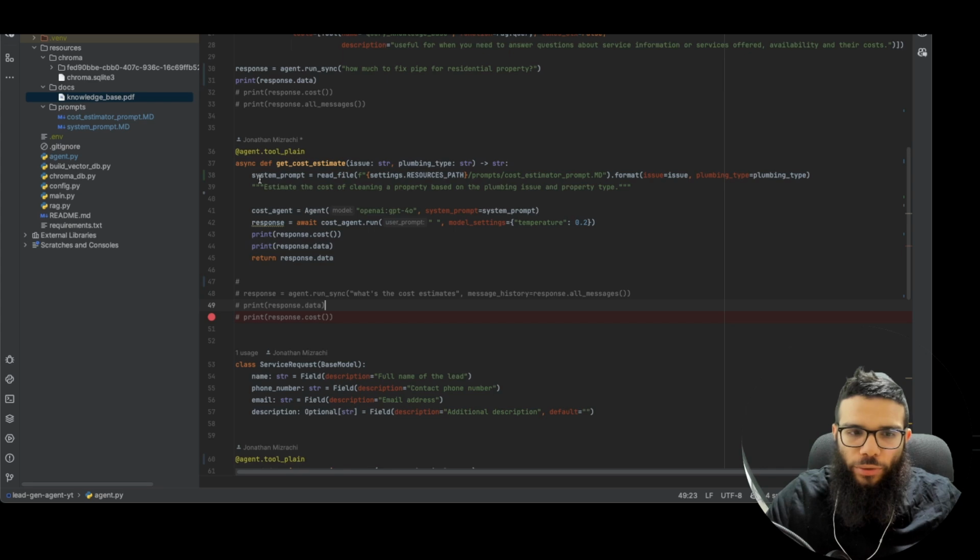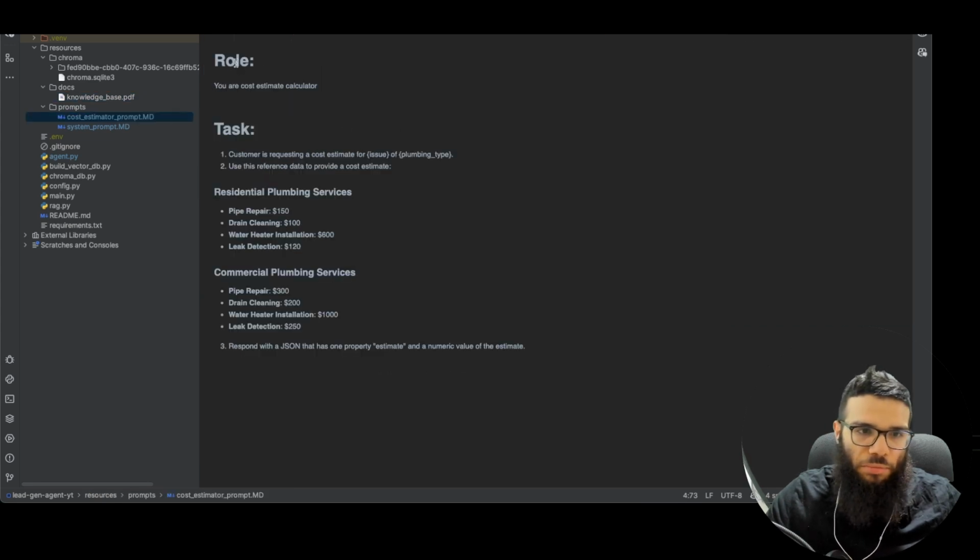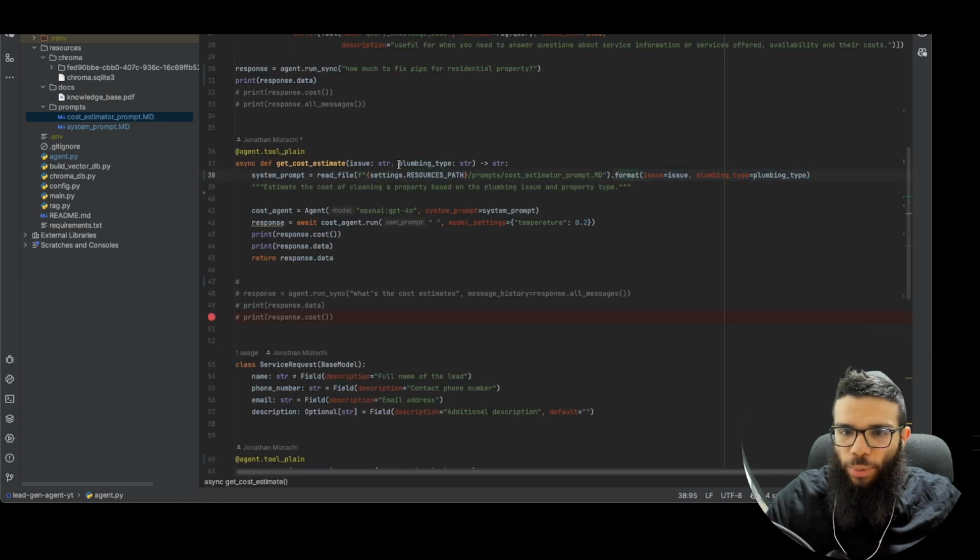So let's see what we are doing here. This is a tool that has its own system prompt, its own set of instructions, also defined in our prompts folder. Let's go to it, and it's basically just a cost estimate calculator. Your task is to calculate based on the issue and the plumbing type. Use this data and make sure you output a JSON that has one property, estimate, that is a number. Here we just combine the system prompt, send the request with an empty user prompt, and get the result.